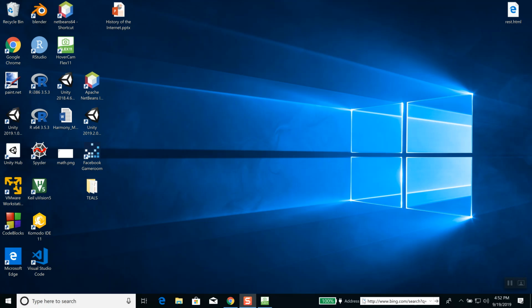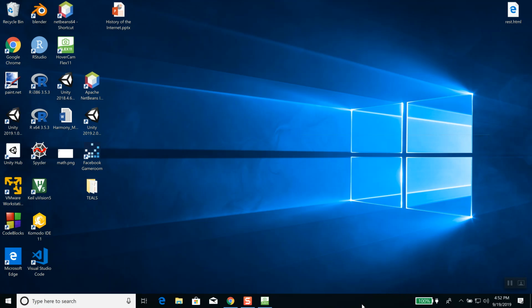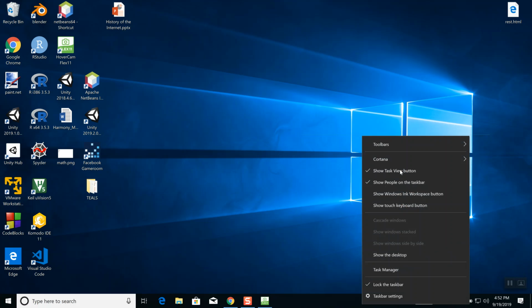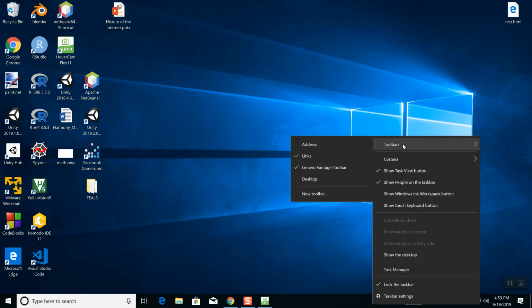Now, I don't really like that. It's taking up 20% of my bar down there, and my taskbar to me is precious. So I'm going to right click on that, choose toolbars, and shut off the address. Now the links, I'm assuming, would apply if you had links in Microsoft Edge. I've never used it, so I'm going to shut off links.